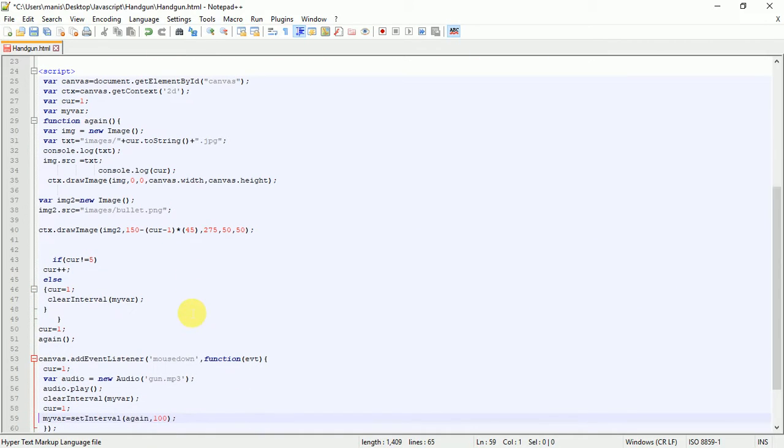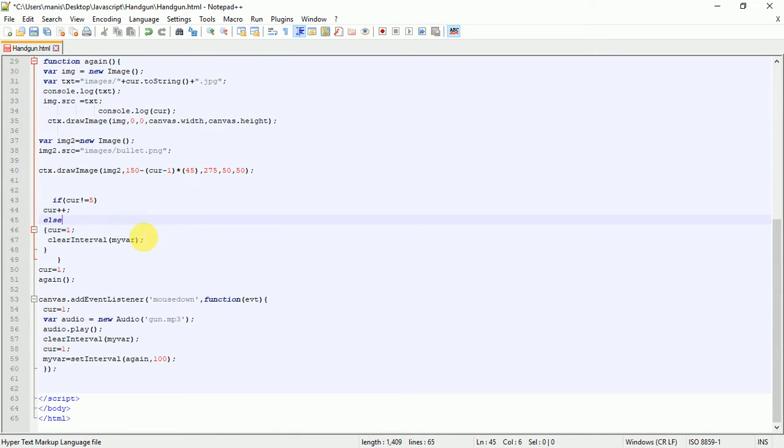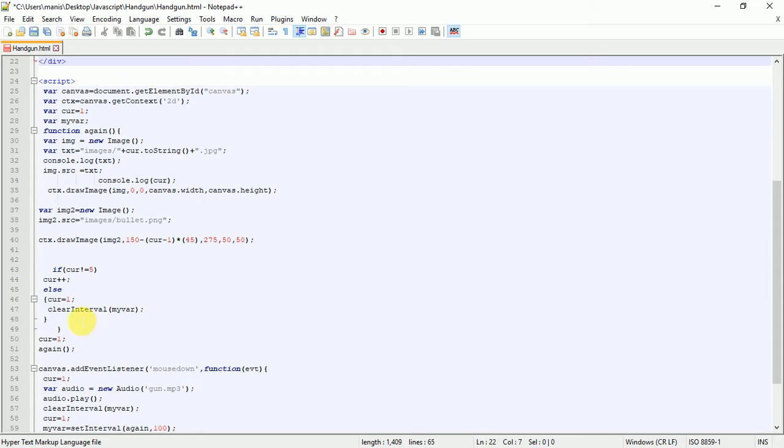Here, if current is not equal to 5, then we will increment the image number, and if current is equal to 5, then we need to reset the image number to 1. And then we just have to clear the interval. What clear interval will do is remove this animation from our program. So this is our clear interval. We will talk about it just now.